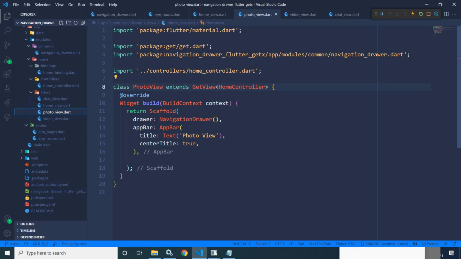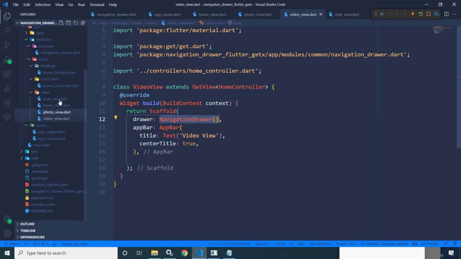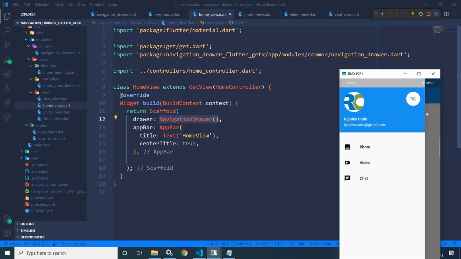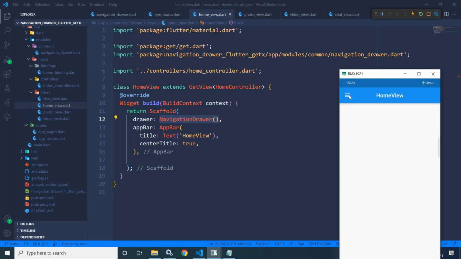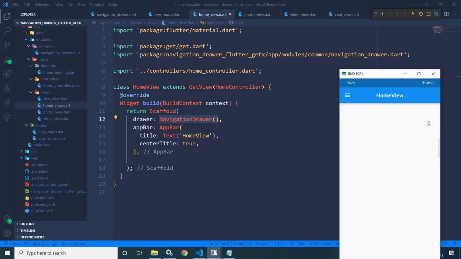In the photo view, you can see in the scaffold widget in the drawer, I have called the navigation drawer which I have created. Similarly, for the video view, you can see I have called this navigation drawer widget, and for the chat view also I have called this navigation drawer widget. Fine. And in the home view also I have called this navigation drawer widget. That's why this navigation drawer is being shown here in the home view. If I click on photo, then it will move to the photo view, and since in the photo view also I have used the navigation drawer, so that navigation drawer will be visible in each and every page.